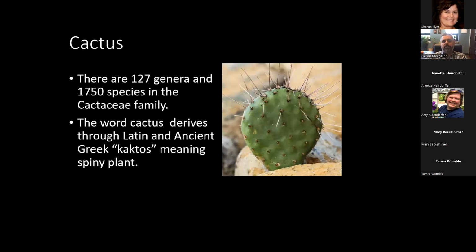There's about 127 genera and 1,750 species in the Cactaceae family. That's a lot of cactus when you start thinking about all those different species. And the word cactus actually derives through Latin and ancient Greek cactos, meaning spiny plant. And you can see there's definitely plenty of spines on the prickly pears.